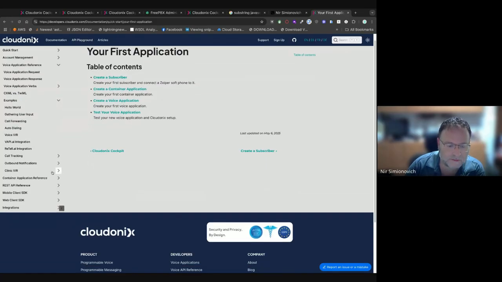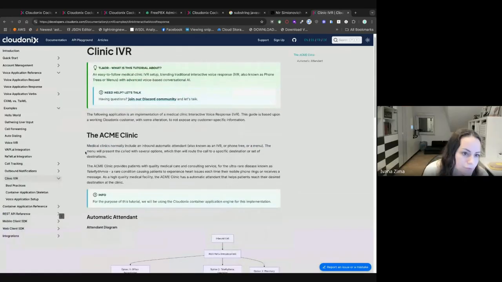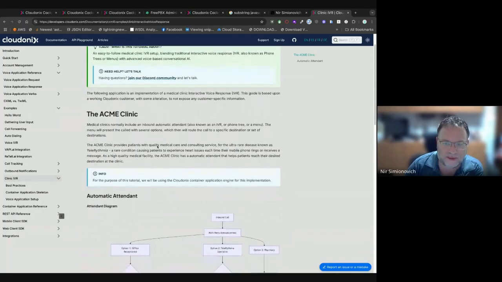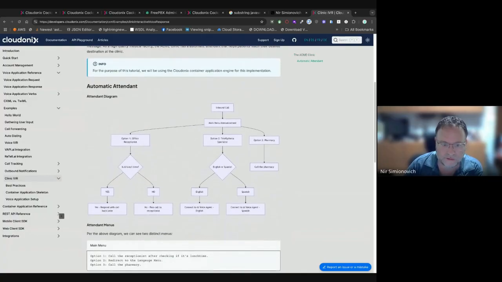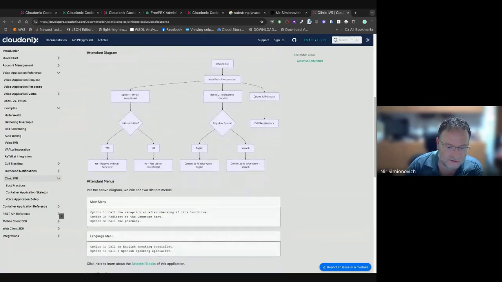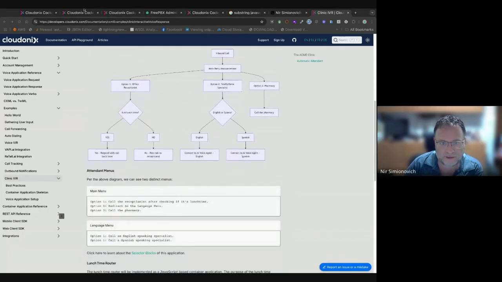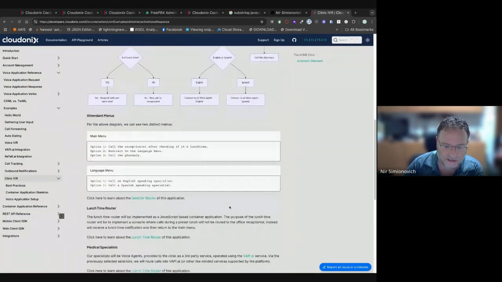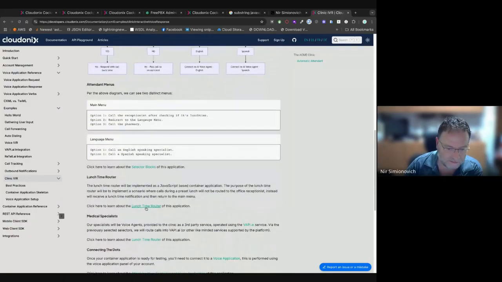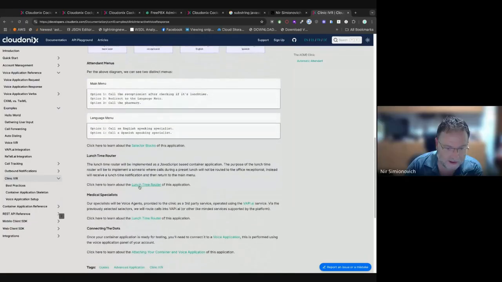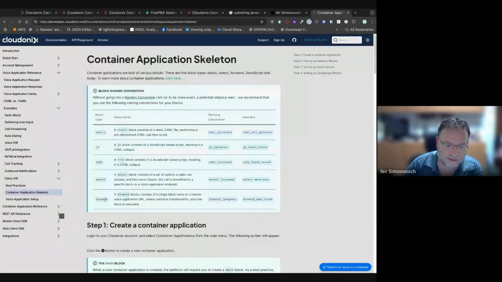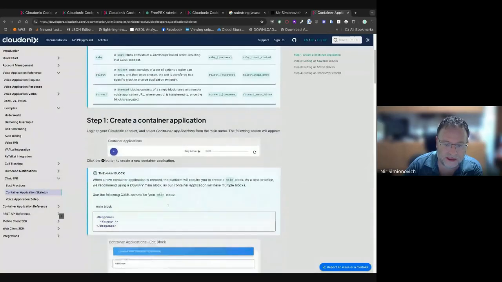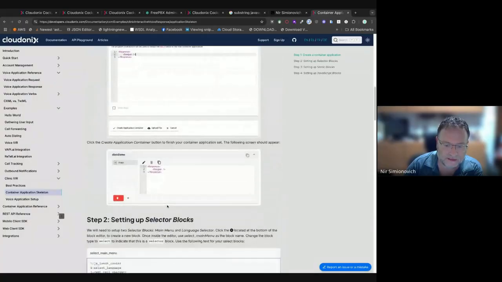So take this, for example, Clinic IVR. Here's a full-blown example of how to build a clinic office answering system, which includes the press 1 for this, press 2 for that, and then routing into external agents and all kinds of things. This is one type of tutorial, and it shows a lot of the skeletons on how to do things and explains the entire process.